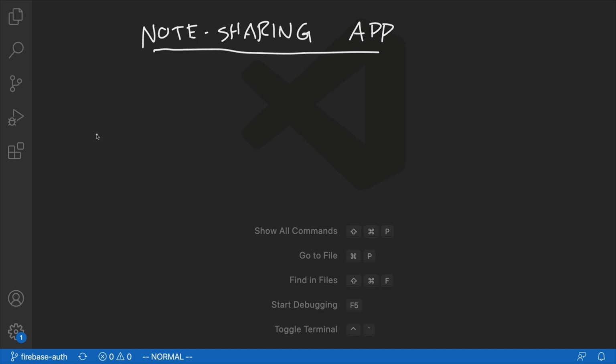The main core of our app is going to consist of two main pages. The first page is going to be the page that displays all of a user's notes. All right, so first of all, it will display all of the notes that the user has created, and that'll be in a list here. And it will also display all of the notes that have been shared with a user.